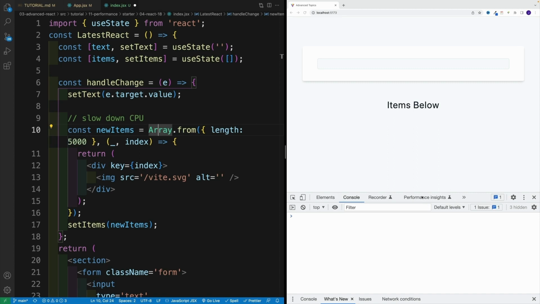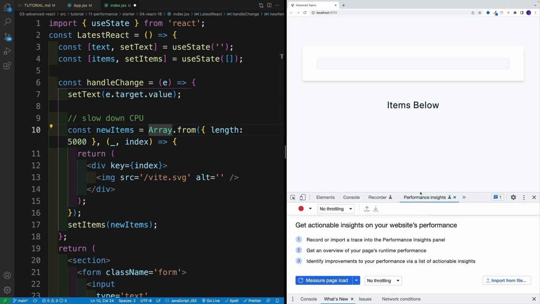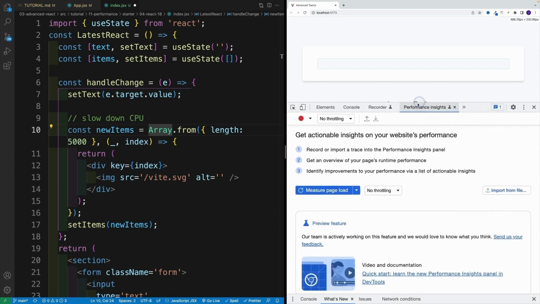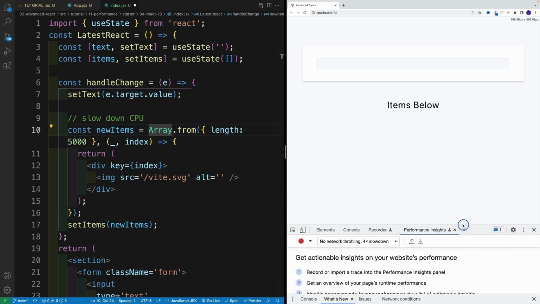In this case, I want to slow down the CPU. We go with performance insights. Let me make this sucker bigger. And then notice here, it says no throttling. I can actually go with CPU and I can make it 4 times slower, something along those lines. Now, let me make this one again smaller, and you'll notice something interesting.